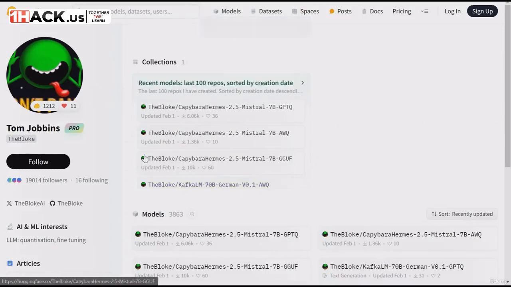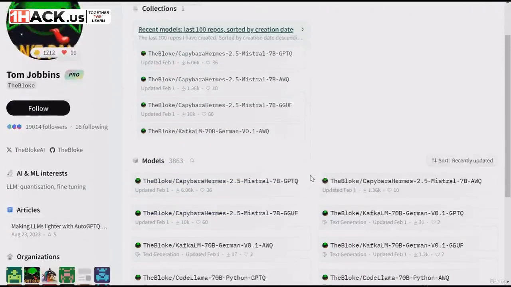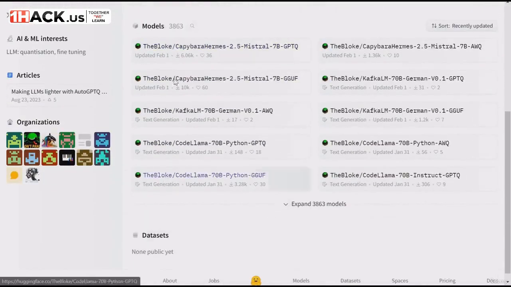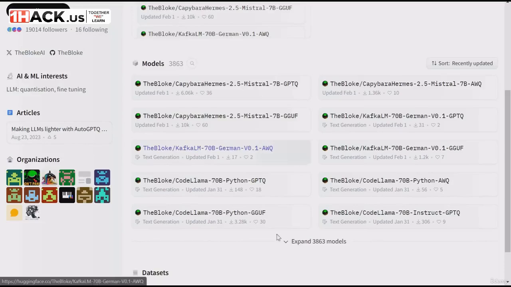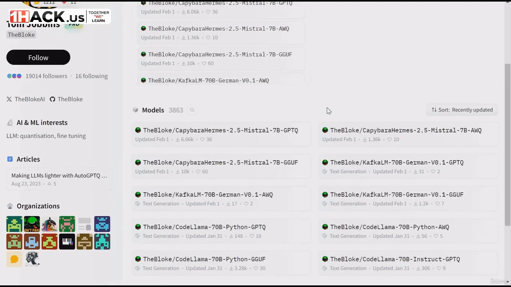So here you can see The Bloke on Hugging Face. Basically The Bloke is one of the LLM collectors. This person has actually created a huge library of different LLMs, so you can have a look at different LLMs. You can see this is a German LLM, it is for the German language. Similarly, there are around 3,863 different models, right? So you can select any of these. You'll have to do a little bit of reading, but mostly everything would be as I am suggesting to you. So you can use that directly.